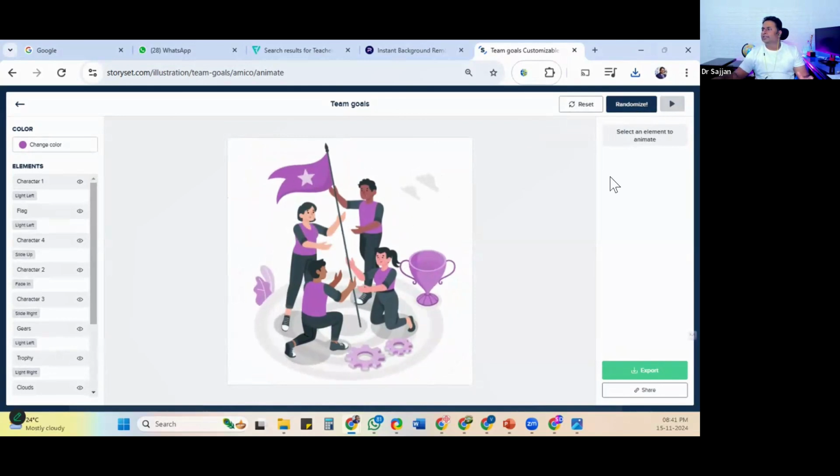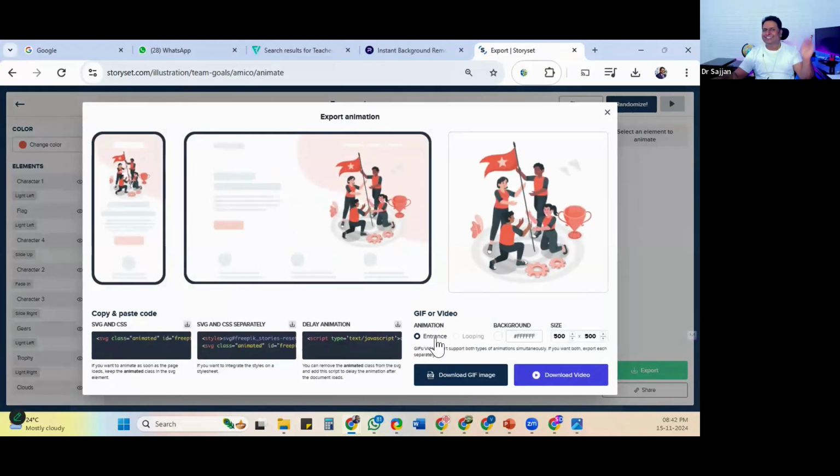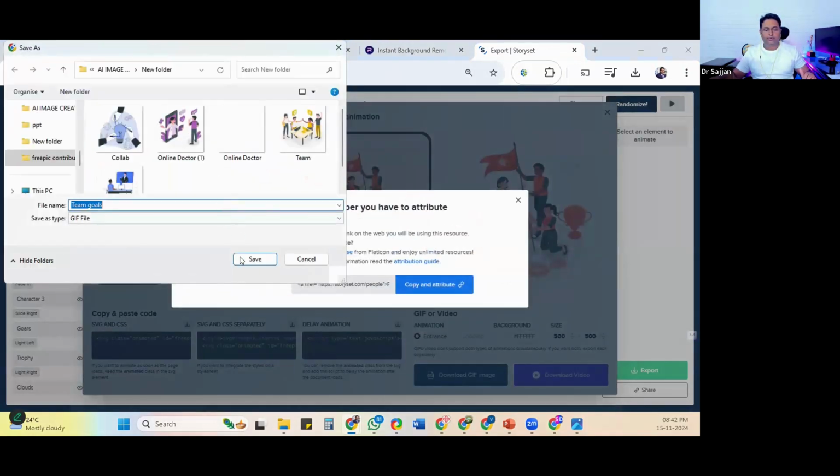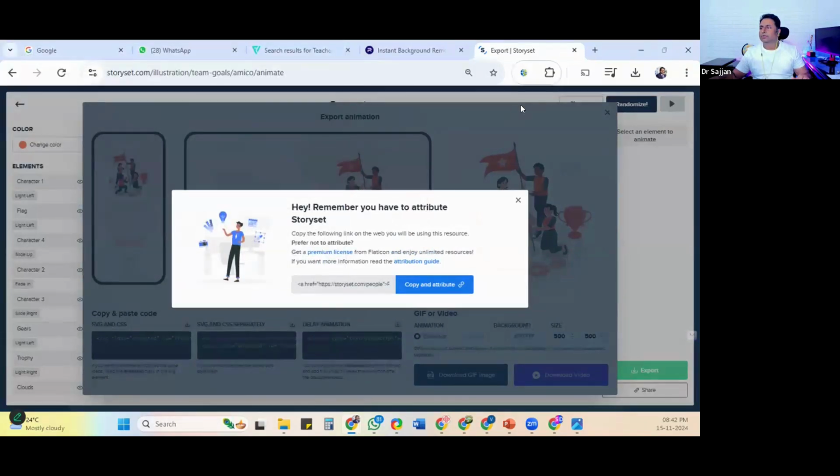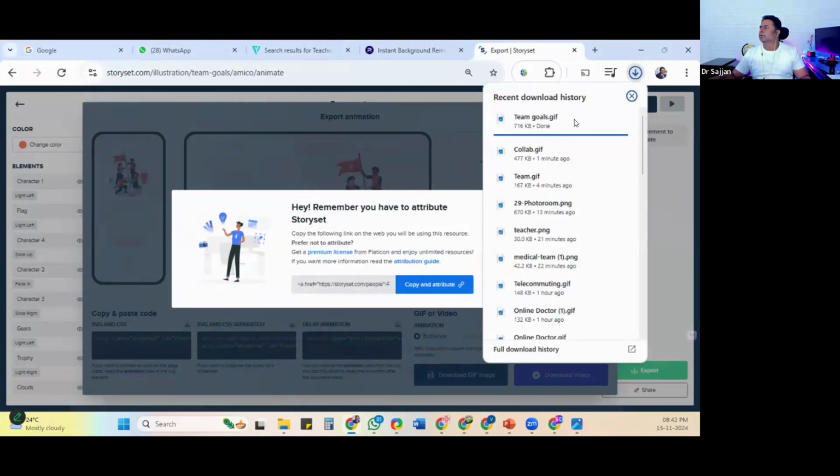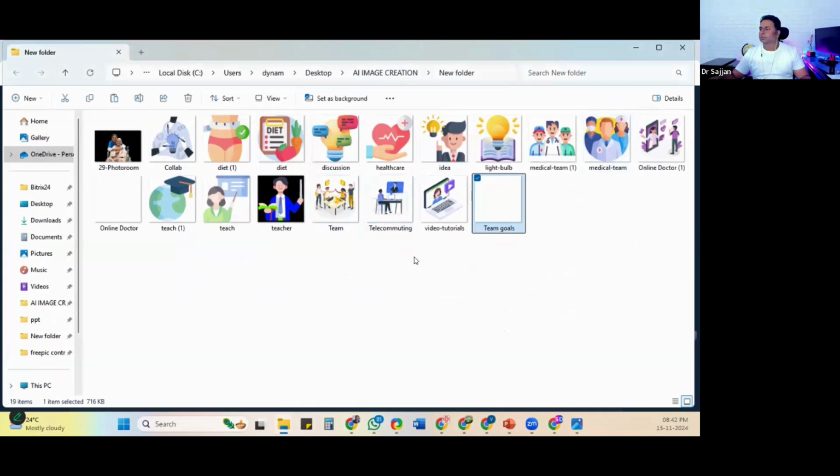Okay, so if you like this, that's done. It's already done there. I'll change this color to orange. Download. So in this case, it's an entrance animation. As soon as the slide comes, it moves and comes there. There's no looping. I'll just click on entrance and click on download GIF. Okay, that's done.